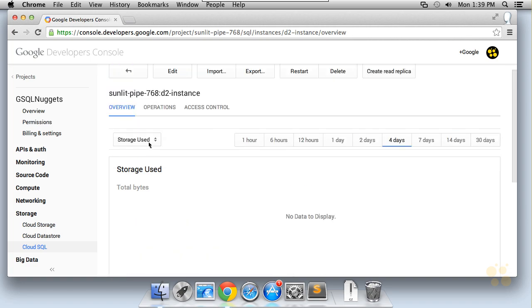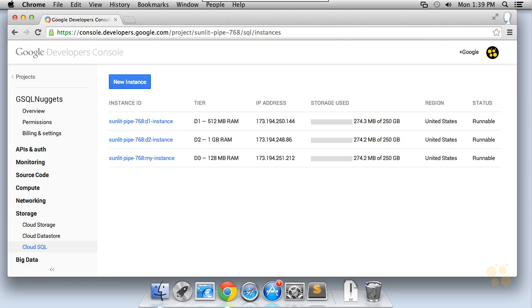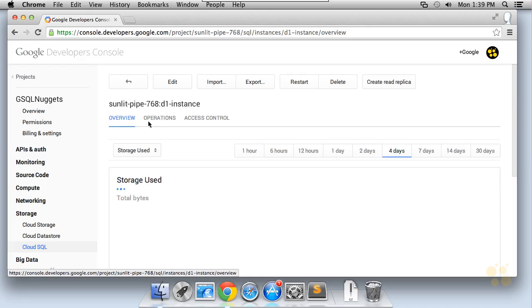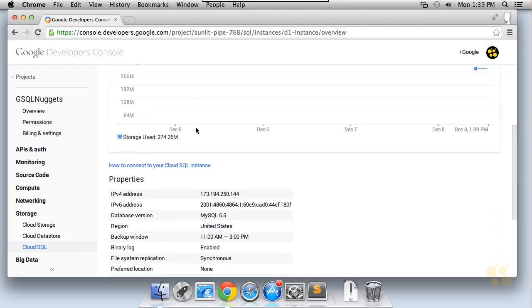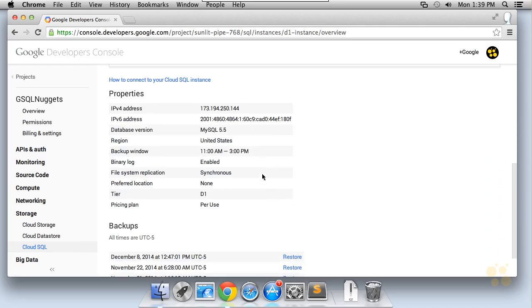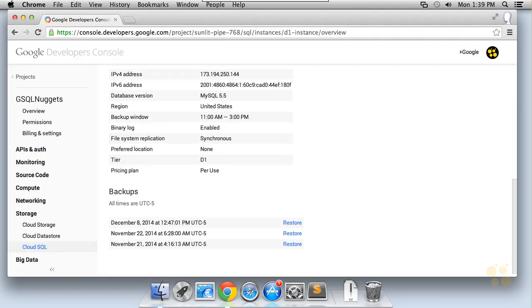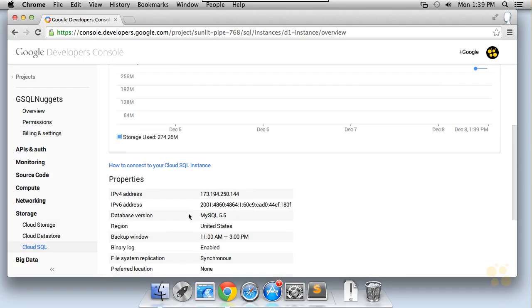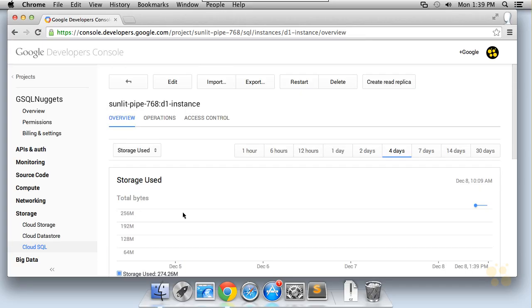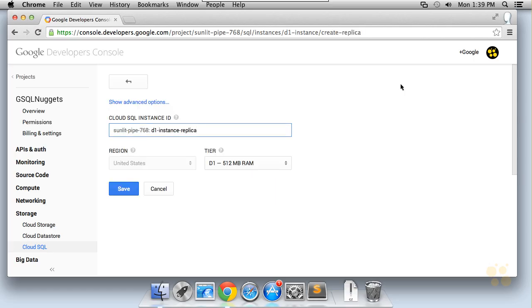So I'm going to jump over to my D1 instance, where I happen to know that I already have backups enabled, binary logging turned on, and in fact I had a backup relatively recently. There it is, December 8th at 12:41. I know that one was with binary logging enabled, so I can create a read replica of this D1 instance very easily. I'm simply going to click the button, create read replica. Not that hard, right?